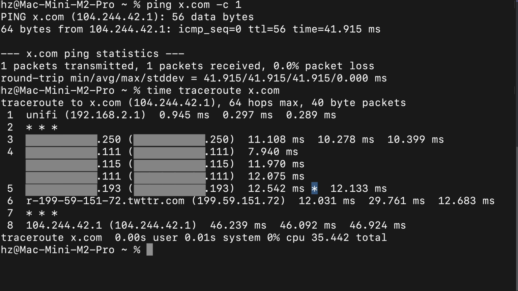So in this video, we will discuss how traceroute works, how it can even find the complete route, where all these IP addresses come from, and why for some of them it cannot show the IP address.